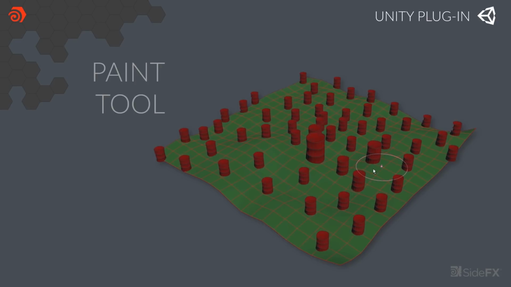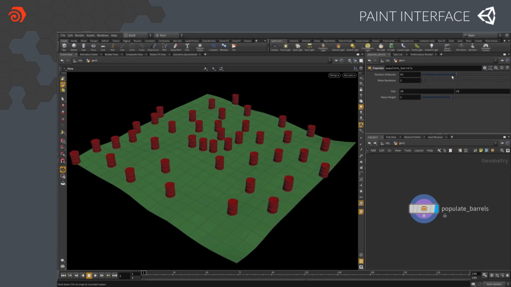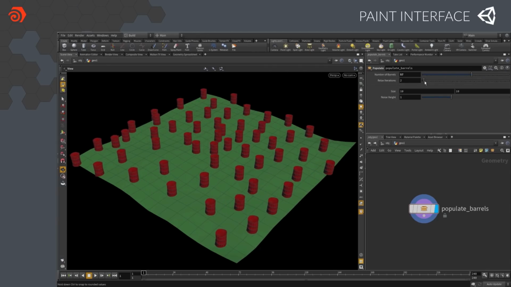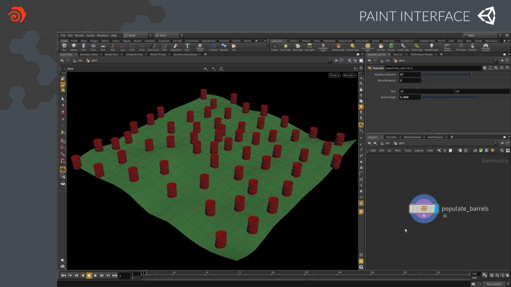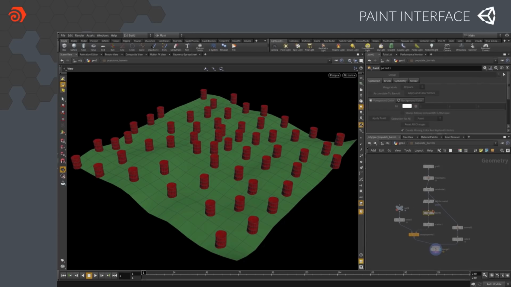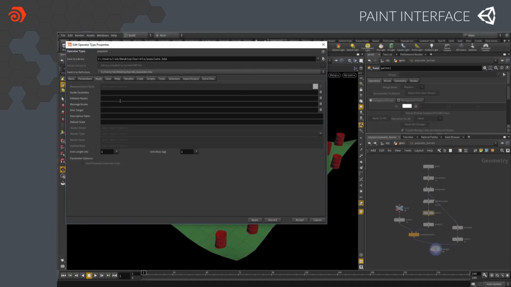While the pipe asset used a curve to control the shape of the resulting geometry, you can also set up your asset to take advantage of a painting interface. Let's take a look at another asset which uses this approach to set the scale of barrels scattered over a surface. So here we have an asset which lets us control the number of barrels, the relaxation iterations, and the noise height here. And this is made with a network, similar to what we've seen before. It's currently locked because the asset is locked.